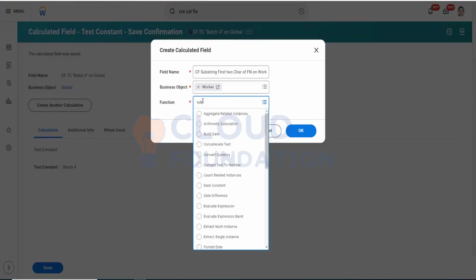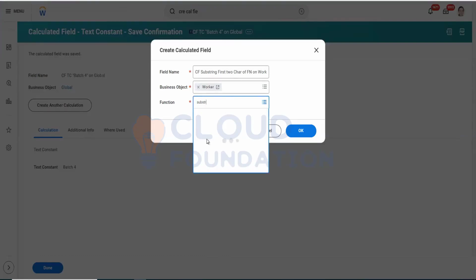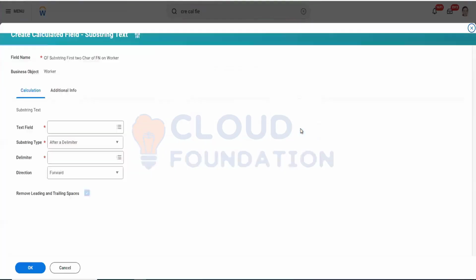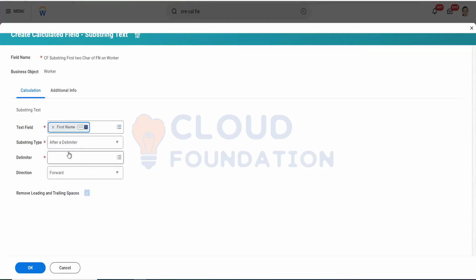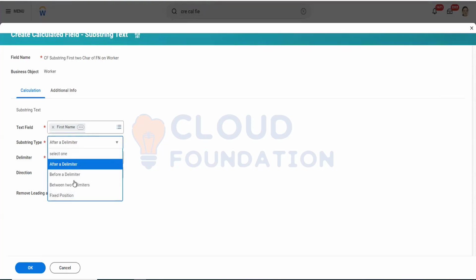Here I need to use the substring function. There is a function called substring which is used to extract characters from a string. Here I need to give the field from which I need to extract the details. Let's say this is first name, and here I can select, there are basically four options. If you want to fetch after a delimiter, a separator, let's say comma, pipe, semicolon, anything.